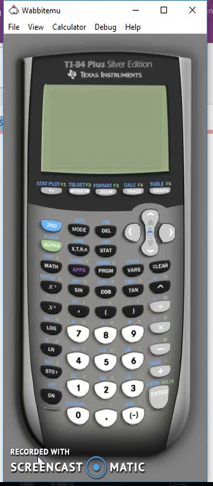Hello, I want to show you how to find the sum and product of the roots of a quartic. In fact, you can do it for any polynomial, but in this example it's a quartic. We'll first use the polyroot finder to find all the roots of the polynomial.